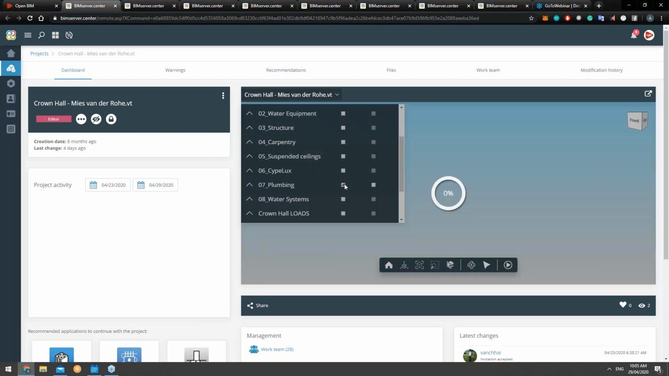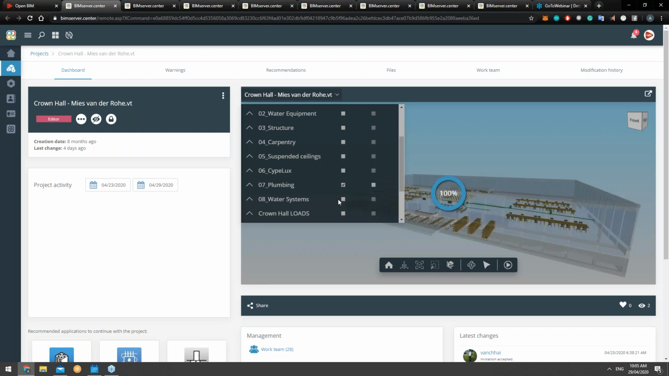So our plumbing models as well, we can have a look at that. Water systems, our loads for our energy calculations, etc. So what I'm demonstrating here is that our solutions work with one another, and at the end of the day, it's all situated on the BIM Service Center.